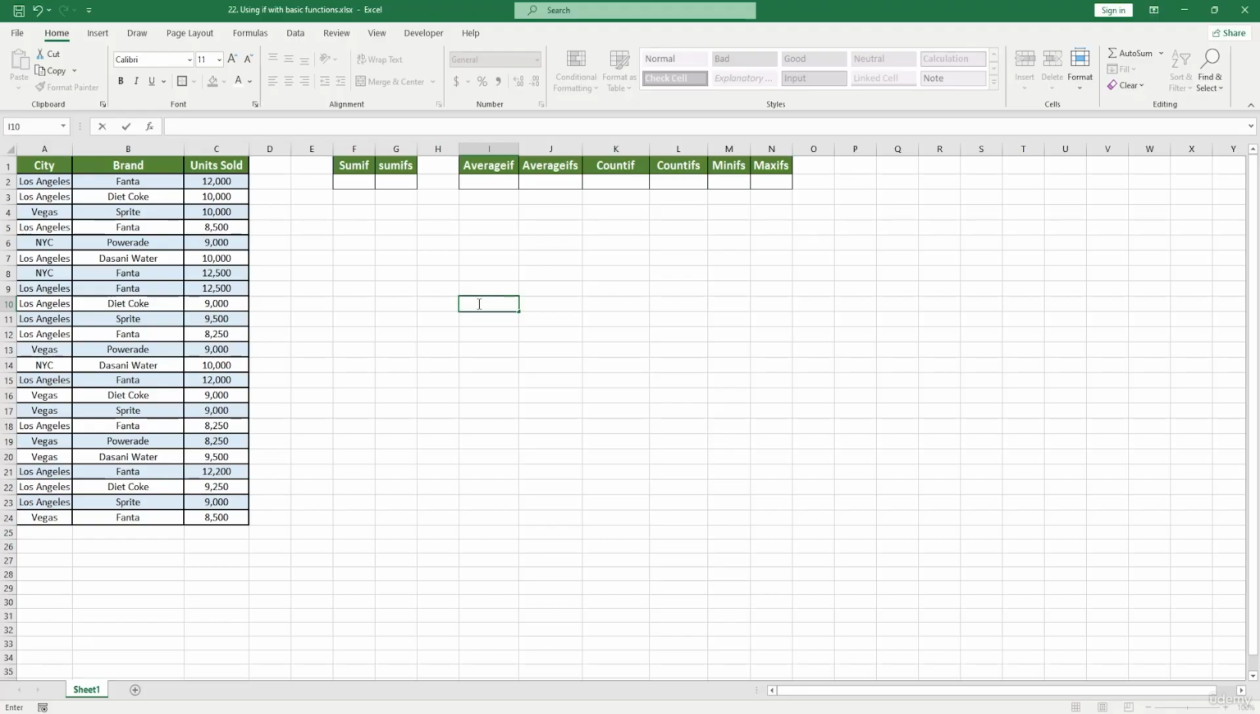In this lesson, we are going to be using the if function with very simple, or let's say basic functions. Now you've gone through these lessons of sum and then average, count, and minimum, maximum. What we're going to do is add up if with this specific function, okay? Now what we're going to do is start off with the sumif and then sumifs. So let's start off with the sumif.